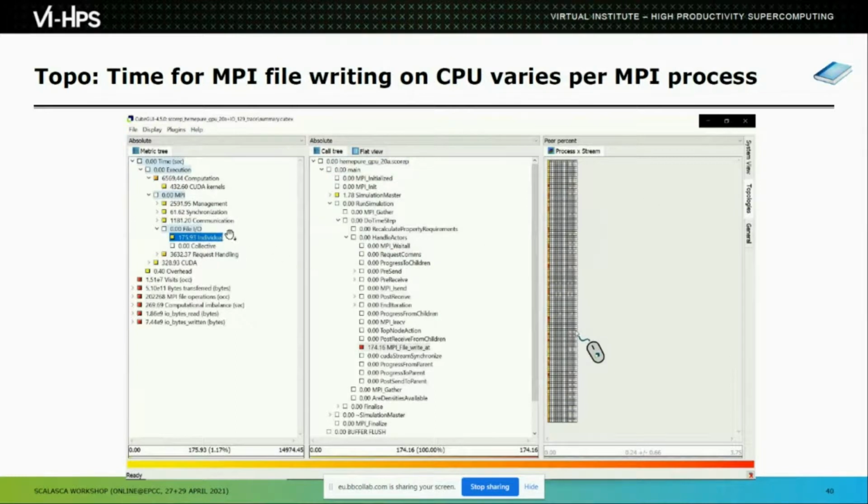Here is another example where we're selecting the MPI file I/O time. So here at the end of the simulation, or periodically throughout the simulation actually, it was writing state files. It was using an MPI file write operation to write them. That is only used by the master processes, so it's not, of course, writing from the GPUs. But we also see that writing time is something that varies considerably across the MPI ranks.